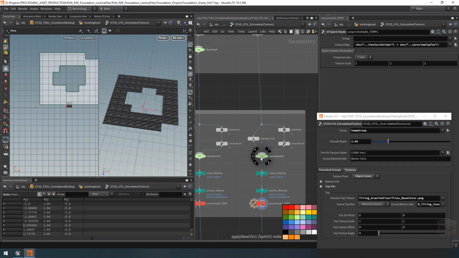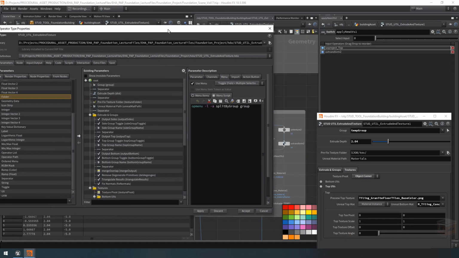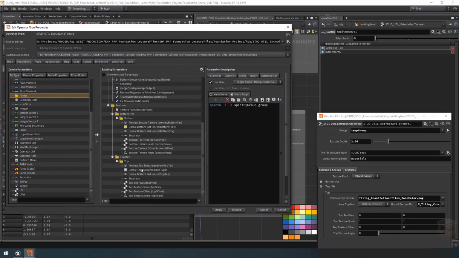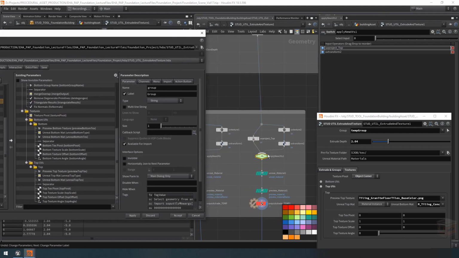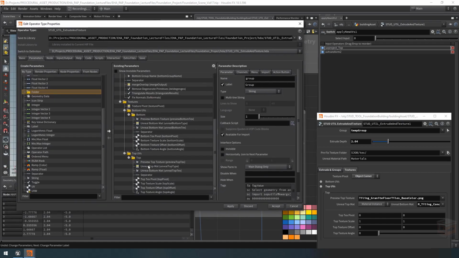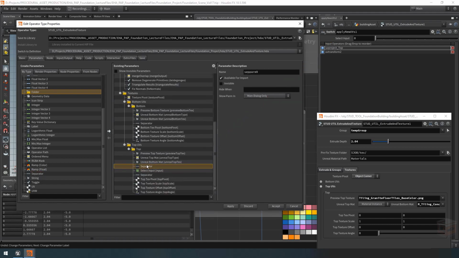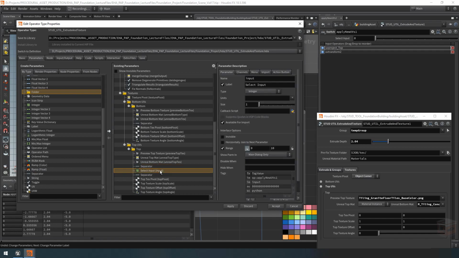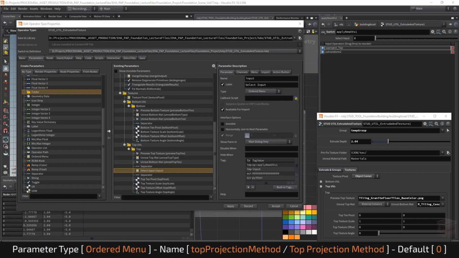And then I just need to set up the last parameter, which is for this switch. So let's open up the type properties again, go in here, and I'm going to go down below to our top UVs in this case. And then let's grab our parameter from our top section, and I'm going to plug it down here into my top section below. Let's add another separator in there. And then this should become an ordered menu. So let's switch that over. I'm going to rename this one to top projection method.